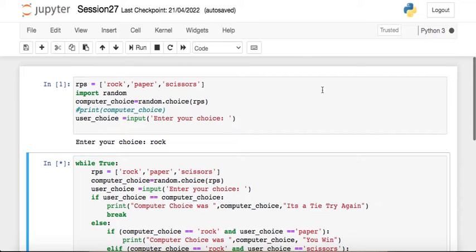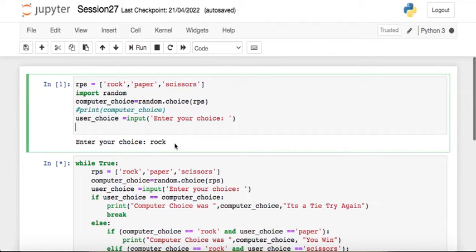In this program, we'll make a rock, paper, scissors simulation game. In order to understand the rock, paper, scissors game, you need to understand that scissors can cut paper, rock can break scissors, and paper can wrap up the rock.